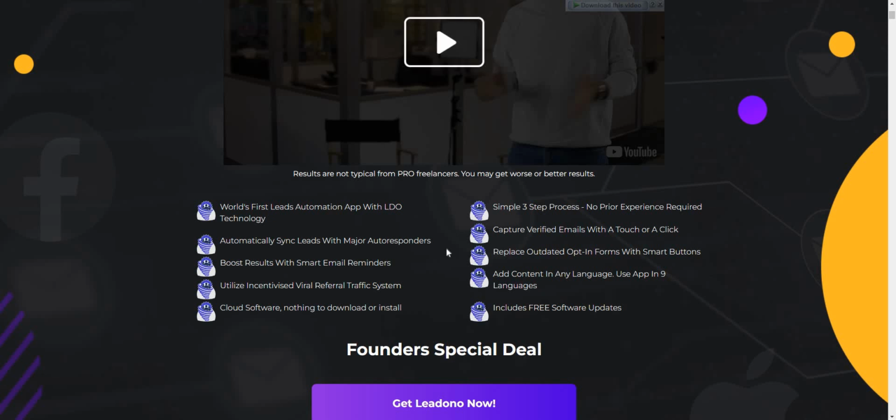World's first lead automation app with LDO technology, automatically sends leads to major autoresponders, boost results with smart email reminders, utilize an instant viral referral traffic system. Cloud software, nothing to download or install. Simple 3-step process, no prior experience required. Capture verified email with a touch or a click.